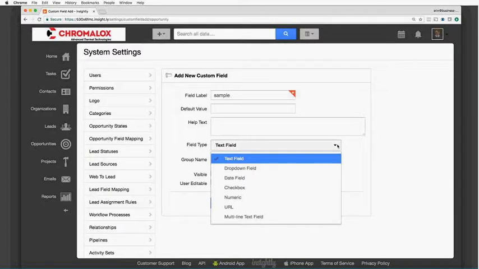These are your different types of fields that you can create for the custom field. So there's a text field, which will give you just one line of text. There's a drop-down, a date field, which will give you a calendar option, a checkbox, numeric fields that will only hold numbers and decimals, a URL field, which will provide a live link on your record, and a multi-line text field, which is more of a paragraph option.